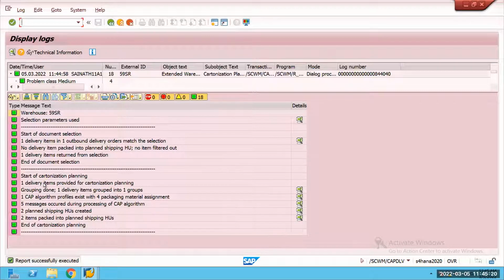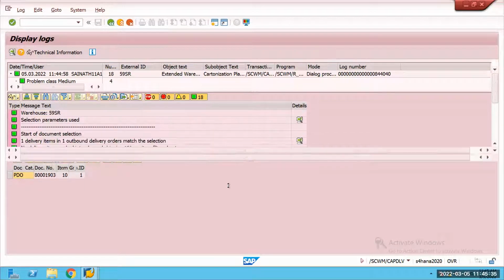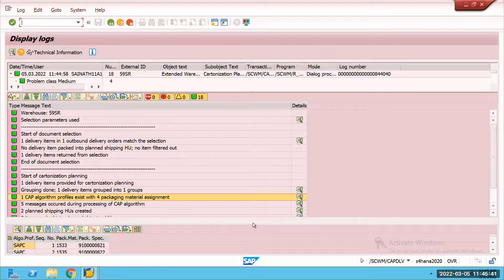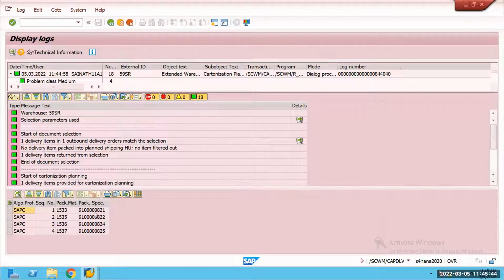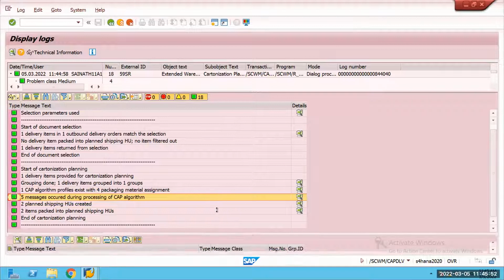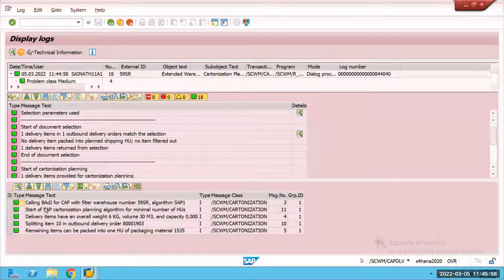You can read the log. It's saying that delivery items are provided for cartonization planning. It will do the grouping basically. You can see the grouping also. If you have 5-6 items, it will group them together, and according to the grouping, it will pack. And then it determines my algorithm profile. It is determining the pack specs. I created 4 pack specs with 4 packaging materials. Then it is calling a BAdI. The BAdI needs to be activated, or else if you run the cartonization planning, it will not work. I'll show that BAdI too.